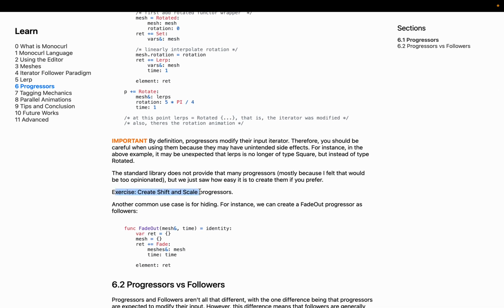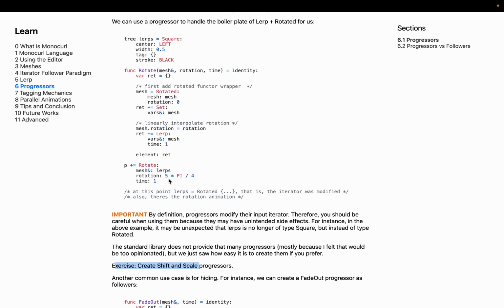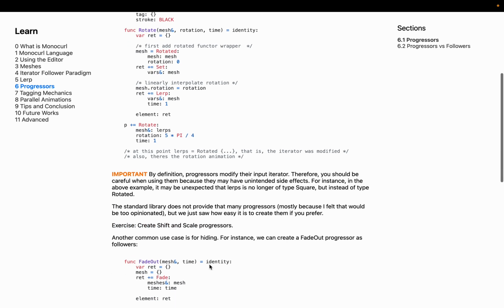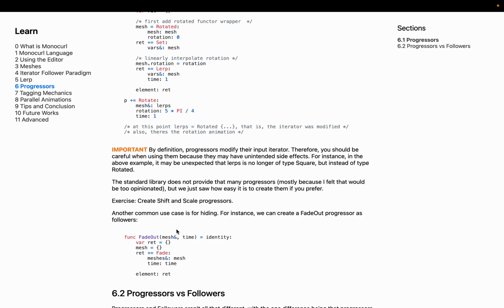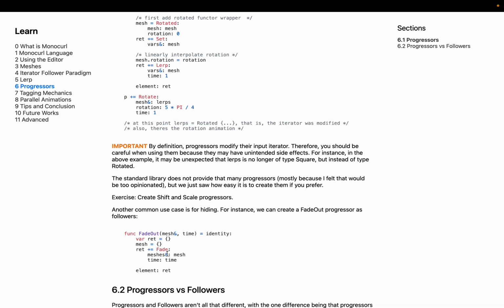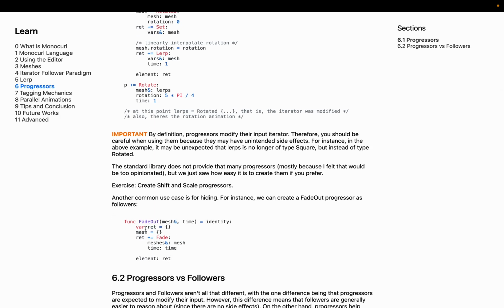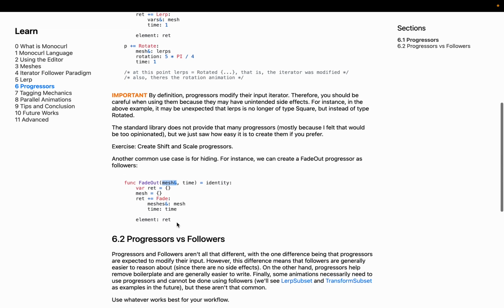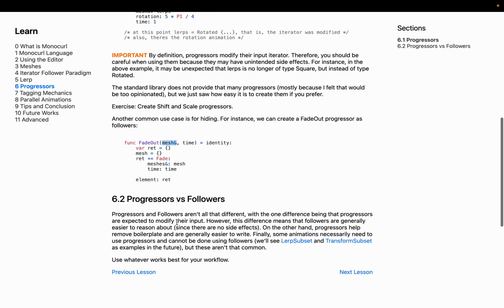Okay, so as an exercise, let's see if we can use this pattern and create shift and scale progressors. Another common example is hiding. It's very common to do something like this where you say mesh equals the empty set and then fade to the empty set, which equivalently is just a fade out operation. And we do it so much that we might as well just create this fade out operation. But again, the thing to be careful about is that it's going to modify the input iterator, which is what makes it a progressor.